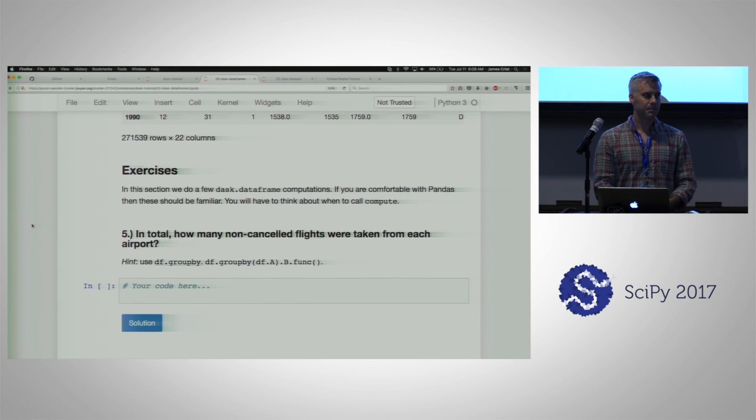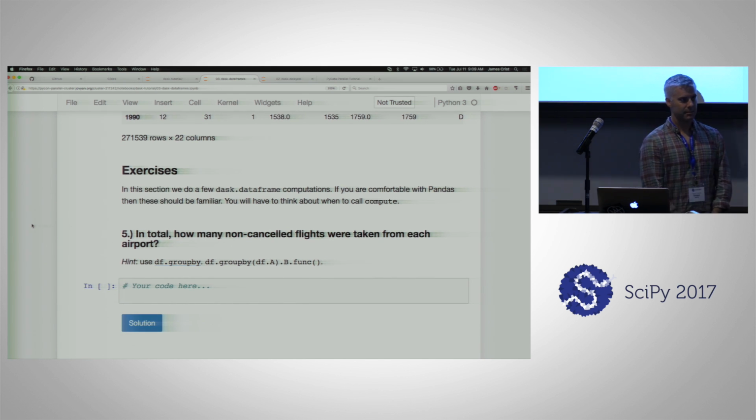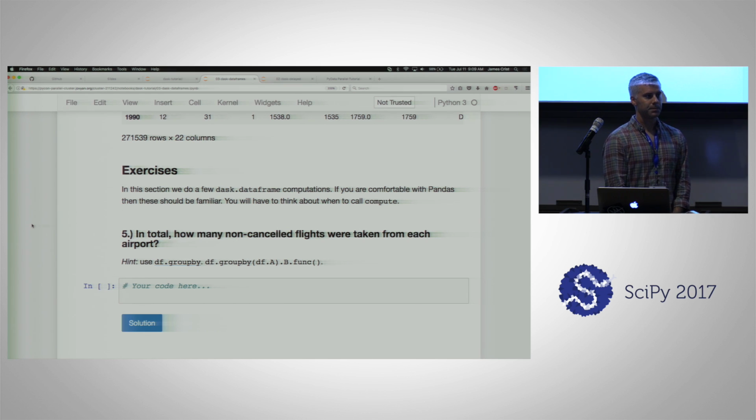Well, sorry for interrupting. You can group by multiple columns. Yeah. You just can't treat the output Dask DataFrame as a multi-index. Sure. So when you call compute, you will get a multi-index, but Dask doesn't implement multi-indexing itself. If that makes sense.